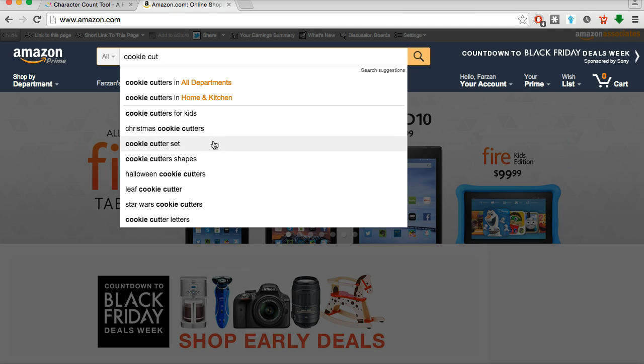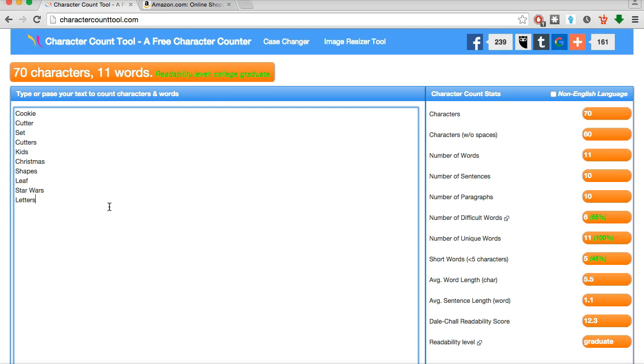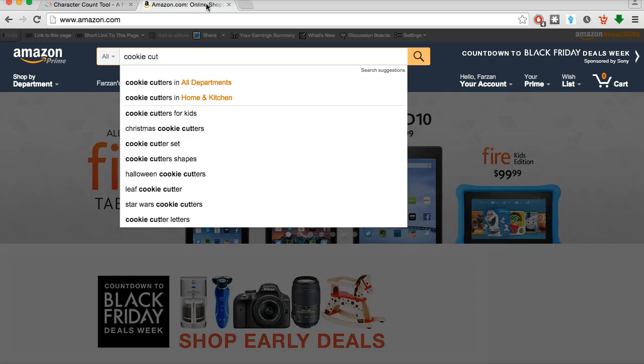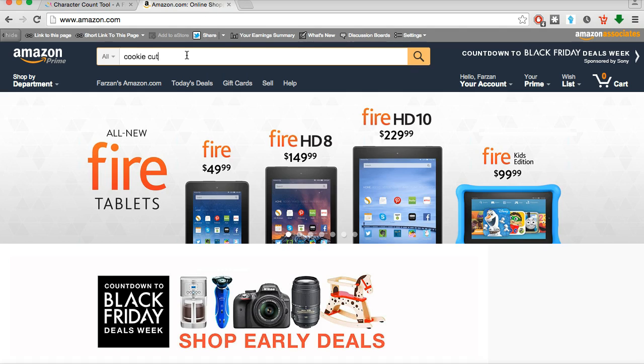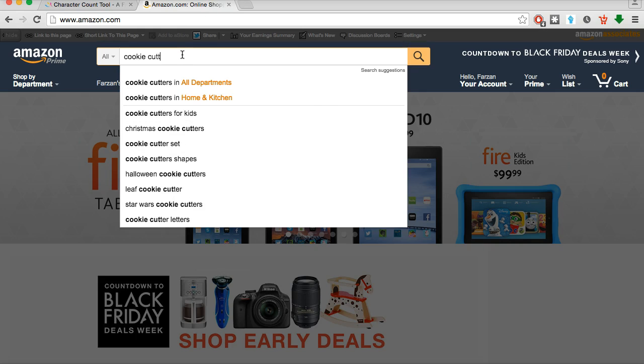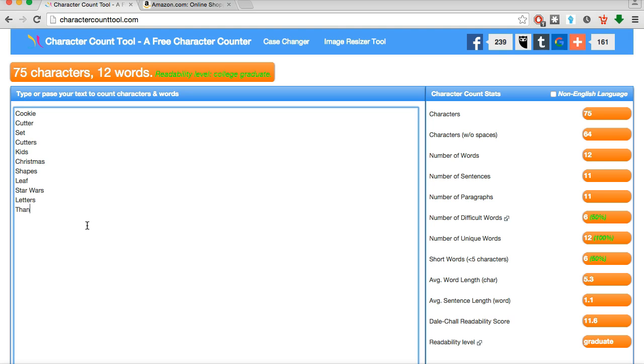So we put down all of these so far, so then we can put the next letter, which is T. So now again, kids, Christmas, set, shapes, leaf, Star Wars, nothing else. Right here, cookie cutter letters. So now that's another keyword we can put on here, letters. All right, now we've covered all of these, so now let's put the next letter, which is T, and nothing changed. So now we can put the next letter, E, nothing changed, R, nothing changed, S. So Thanksgiving. You can do that if you want to. Again, it's seasonal, but we'll put it on anyway.